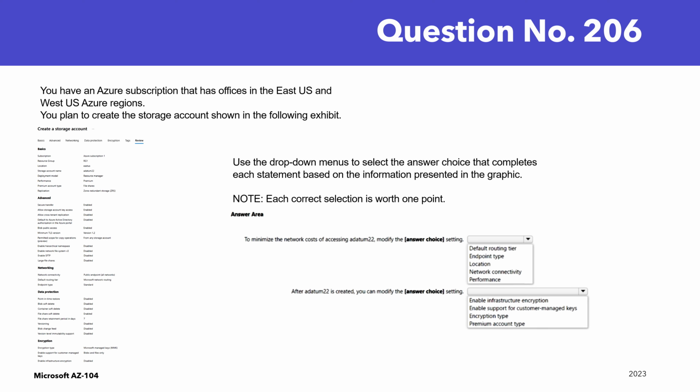You have an Azure subscription that has offices in the East US and West US Azure regions. You plan to create the storage account shown in the following exhibit. Use the drop-down menus to select the answer choice that completes each statement based on the information presented in the graphic. Note: each correct selection is worth 1 point. To minimize the network costs of accessing ADATM22, modify the performance setting. After ADATM22 is created, you can modify the Enable Support for Customer Managed Keys setting.